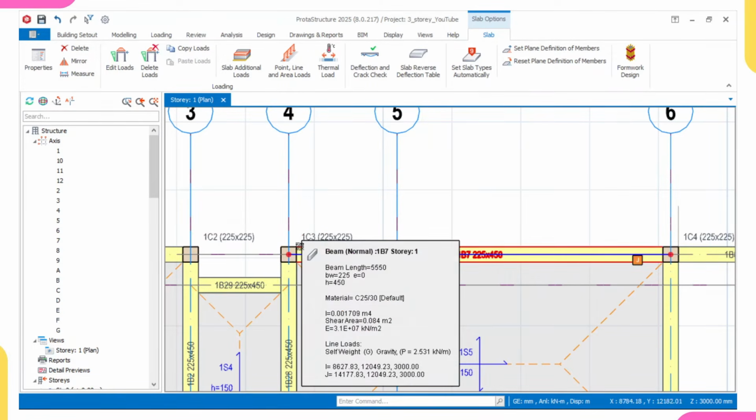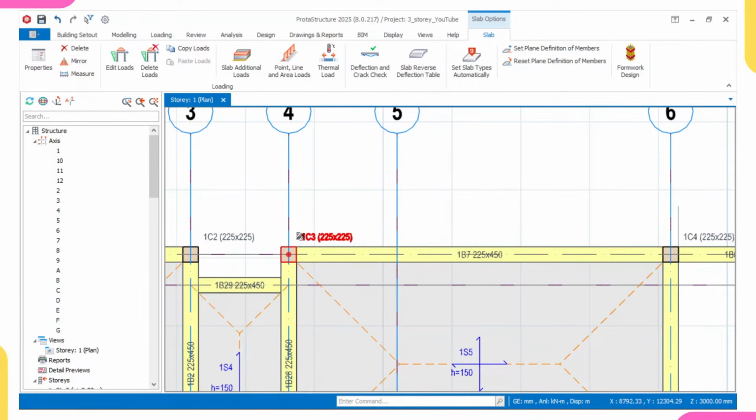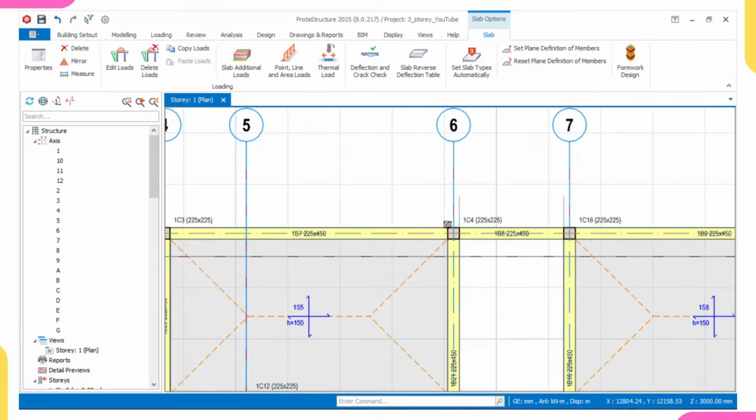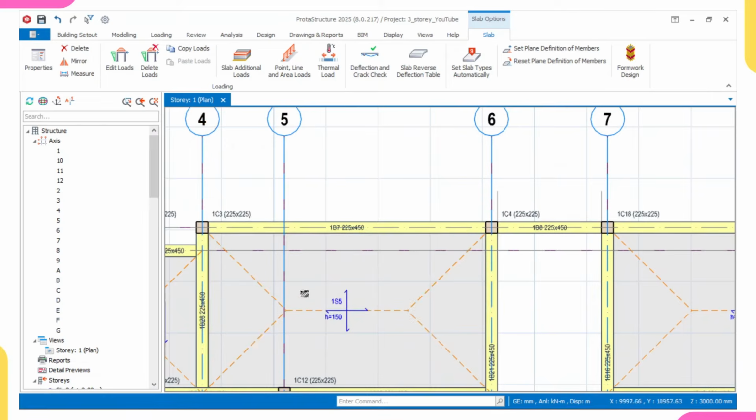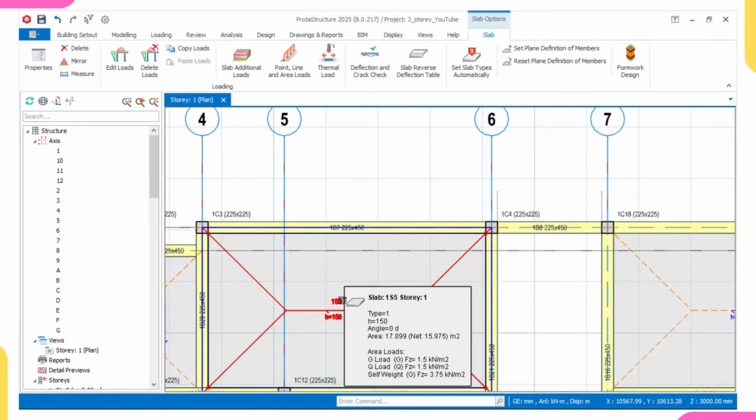So how will ProtaStructure know that? It is by you hinging it. And if you do not hinge it, ProtaStructure will design to counter that moment. For example, look at it. Our bending moment diagram will go like this to this point, it will go like this upward. The reason why we provide reinforcement is to counter this moment at this bottom part. That's why we provide reinforcement.